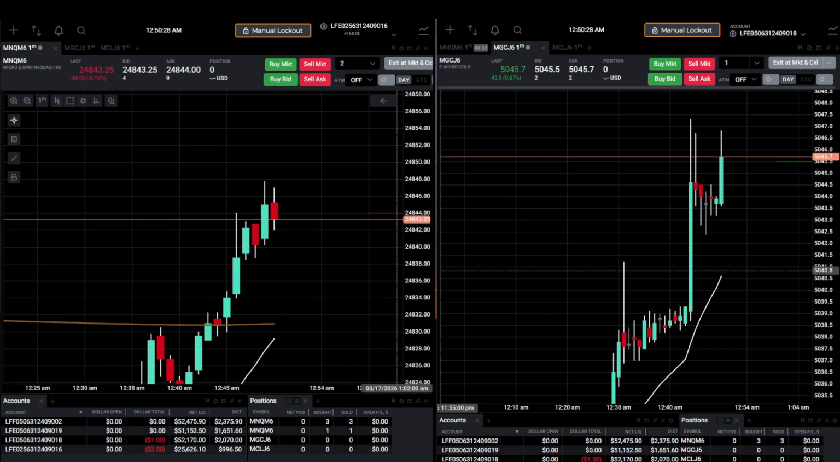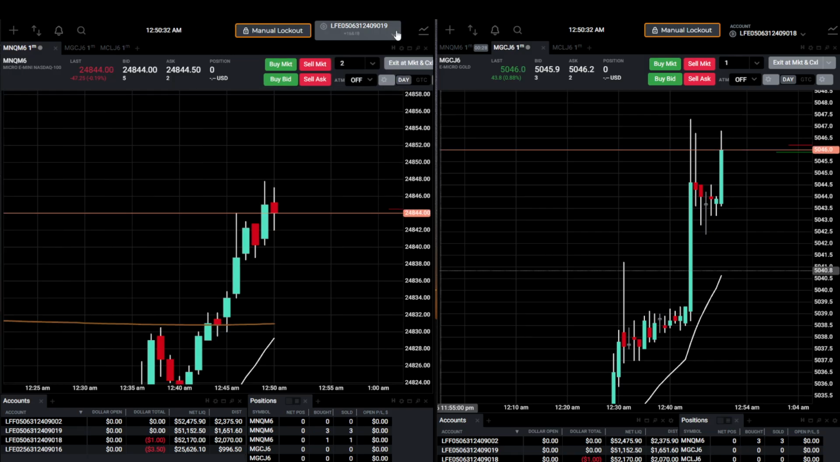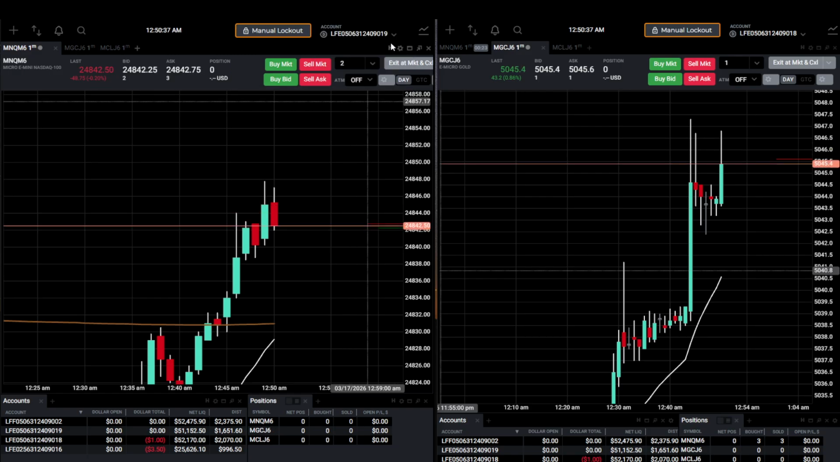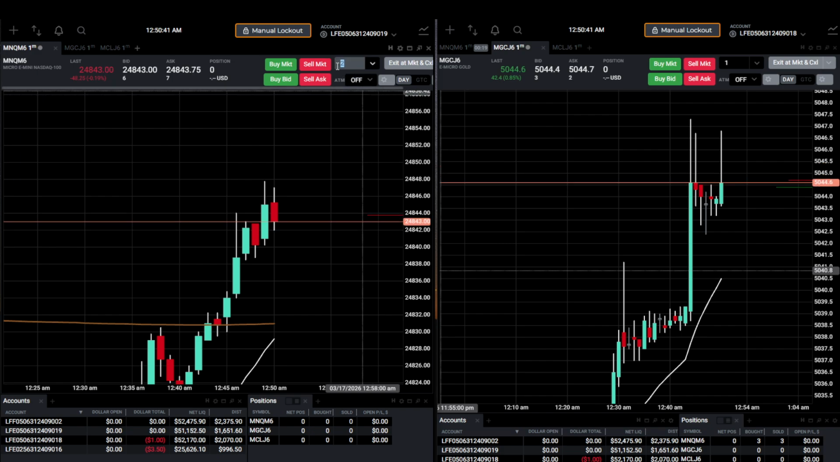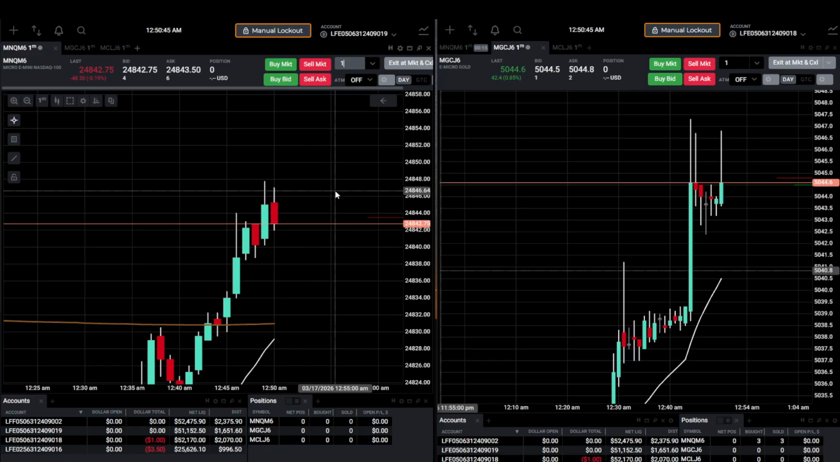2 accounts and you're happy. Make sure that when you switch back to say account 19, I'm going to trade this account now, just switch off your group, or else you're going to be trading 2 contracts in each. And you have to remember to put this back to 1 if you're wanting just to go to 1 micro at a time. It's a lot to think about.